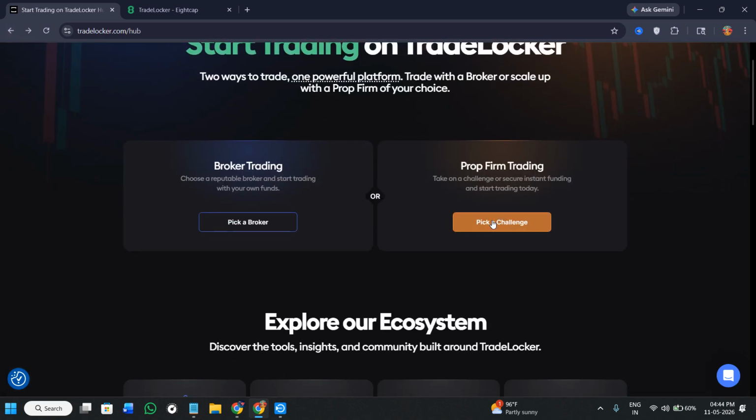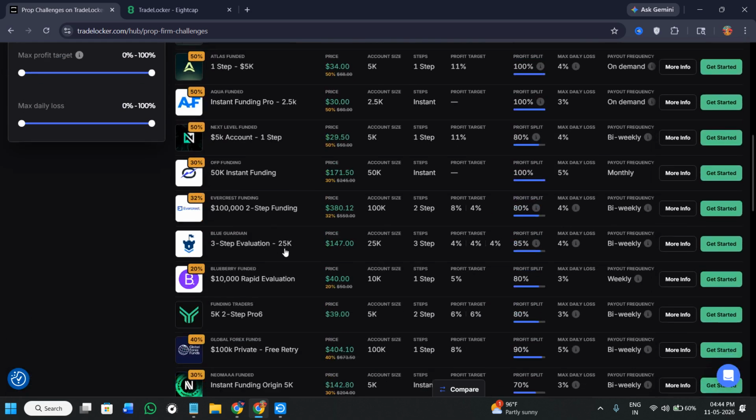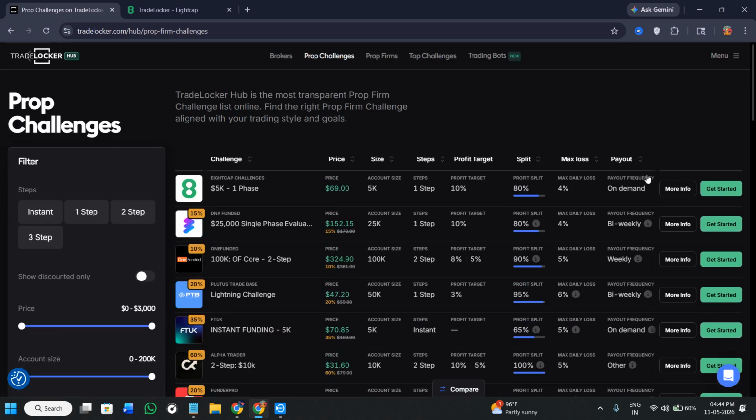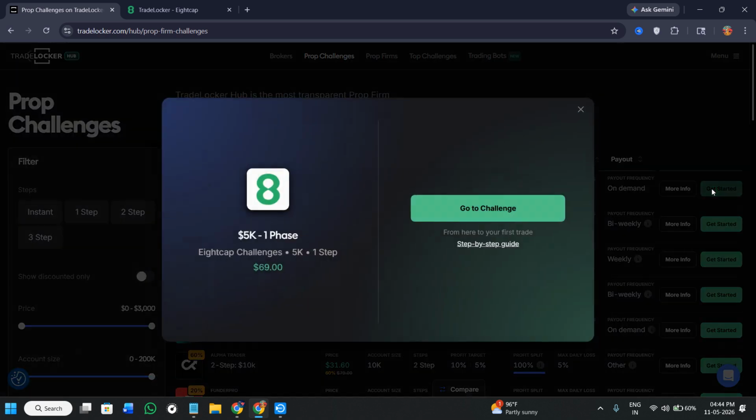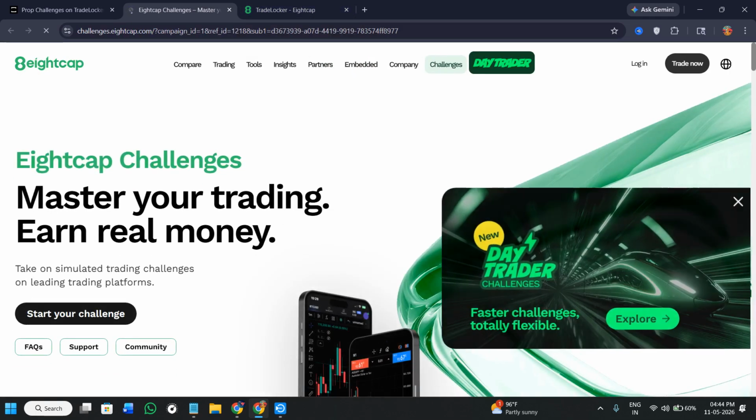For the prop firm part, you can select the option of pick a challenge. Then again, you will land on this page where you can select any of the prop firms with the help of which you want to sign in. So click on the option of get started, then click on the option of go to challenge. Here again, you just have to log in to your account and you will be automatically redirected to your live account.